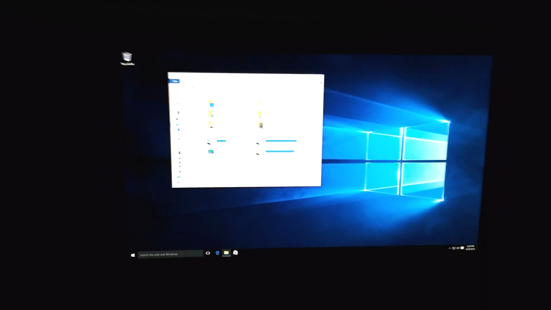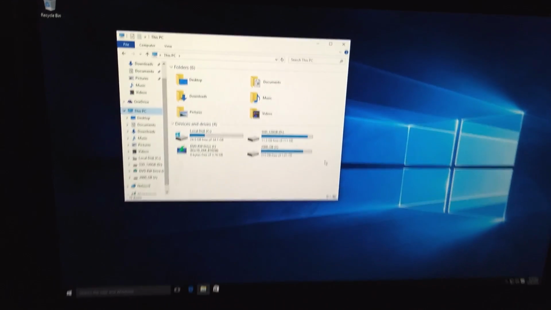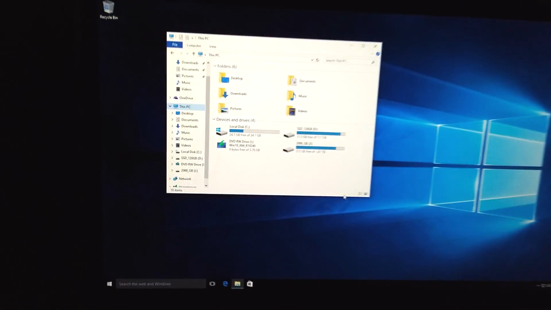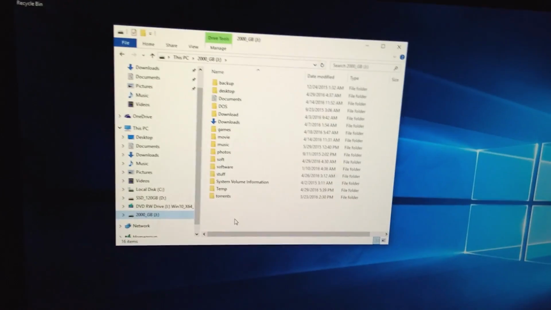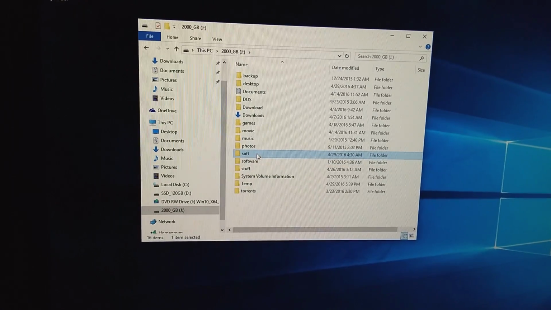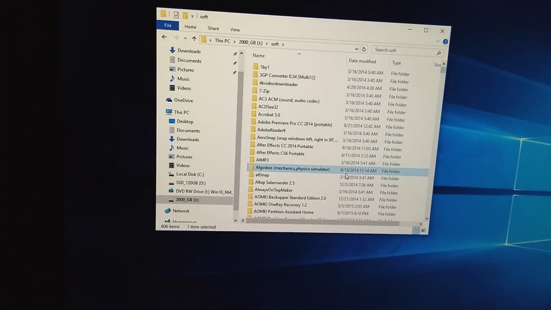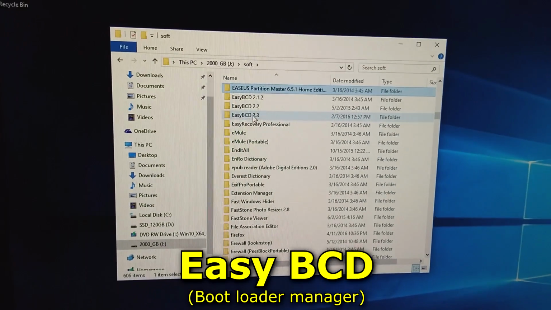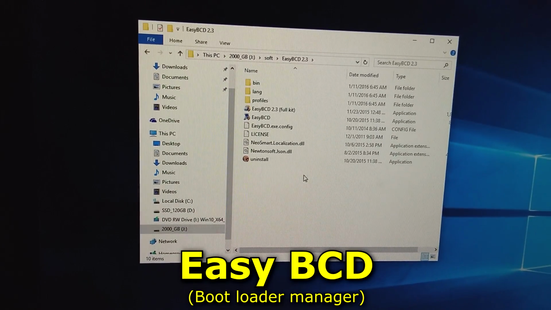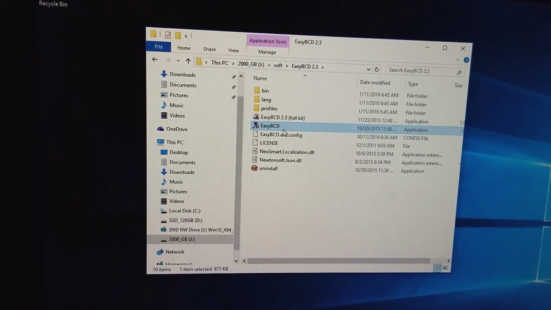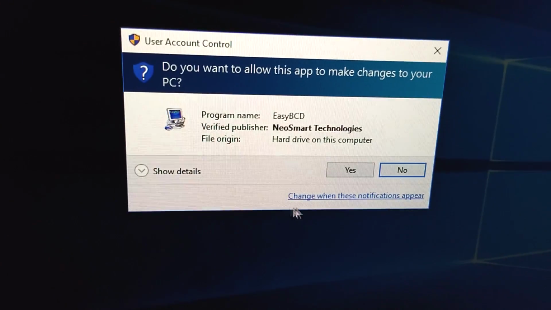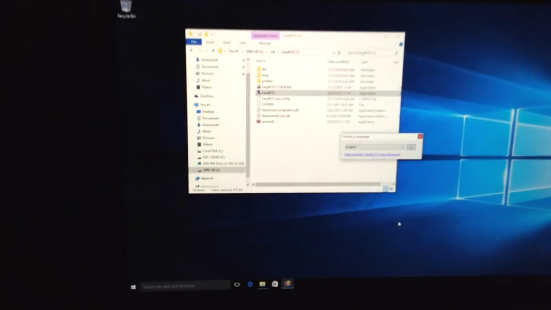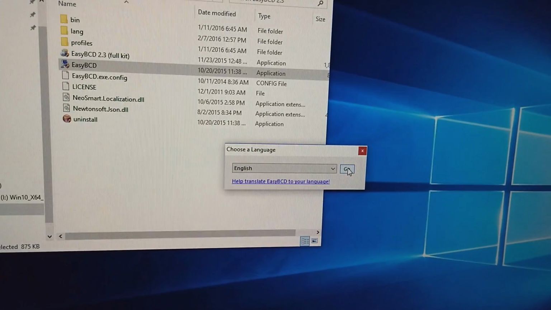What's this? Display adapter update, driver update, something like that, because the resolution just changed. Everything is smaller now. Okay, so my 2 terabyte hard drive is there. Let's go back to my EasyBCD, that should be here as software, EasyBCD 2.3. That's from an older Windows installation, and let's, oops, User Account Control. Okay, allow it. Choose the language, English. Okay.